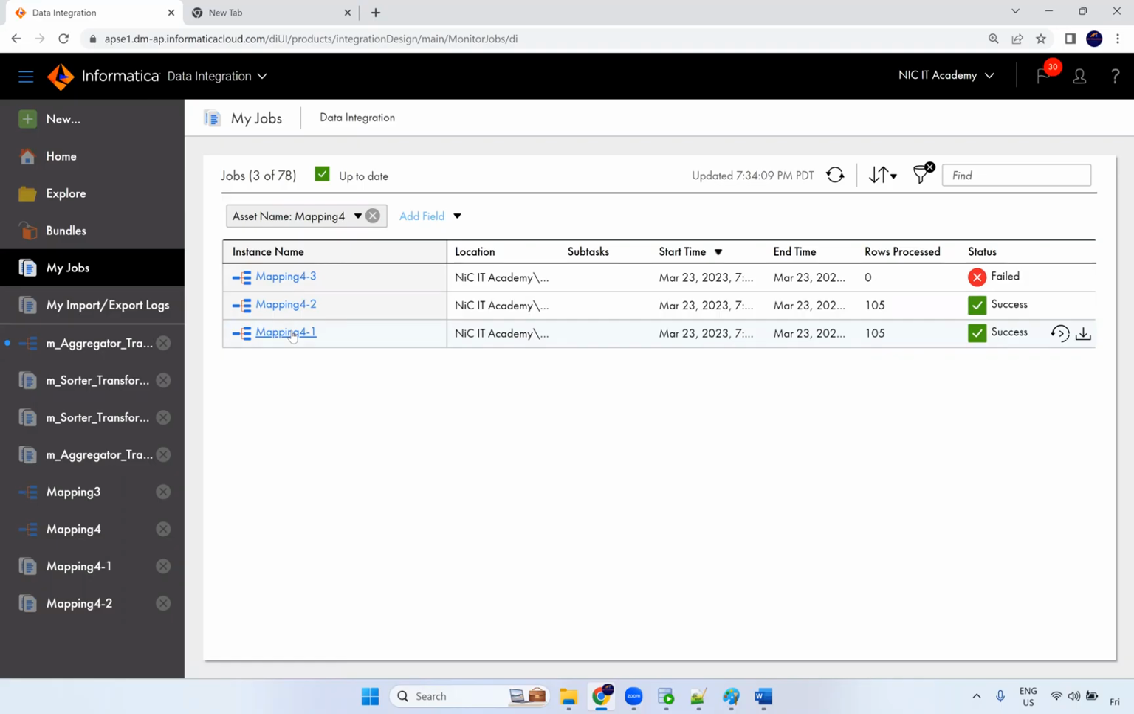But in a real-time project, you may be getting some unwanted records. For example, one date should be greater than another date. If any date comes like this, you have to fail the session. So if you get such a requirement, you can use the abort logic in an expression.